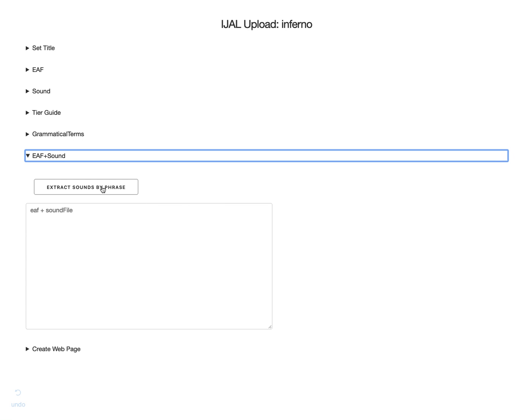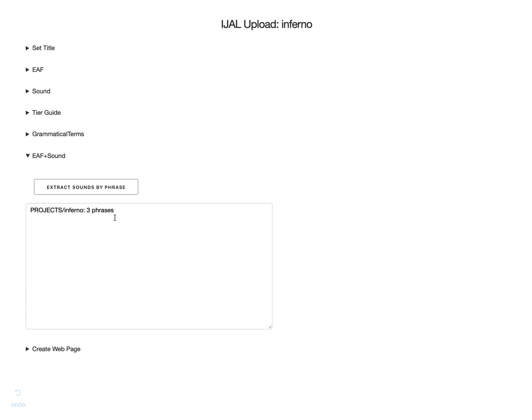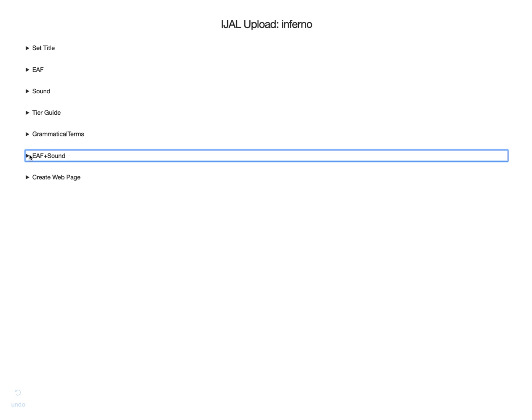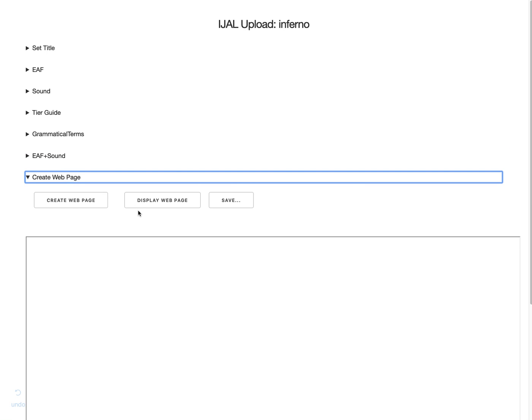invoking our code, which will extract the sounds from the single audio file so that there's one smaller sound file per line, per phrase. So here, this is a success: we found the start and stop times in the XML and used that to extract small sound files from the large one. Now we can move on to create the web page. We'll create it, we'll display it, and then save it back to our local computer.